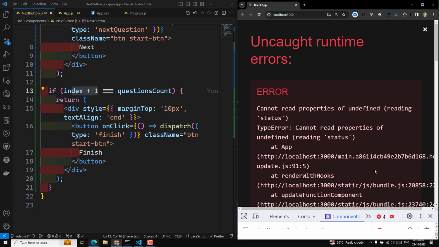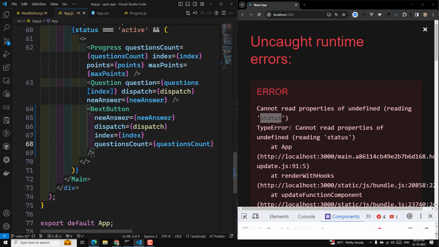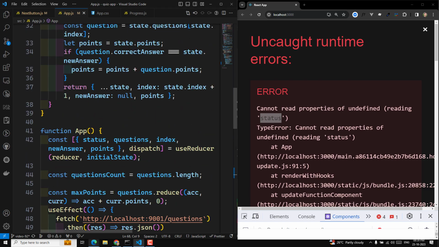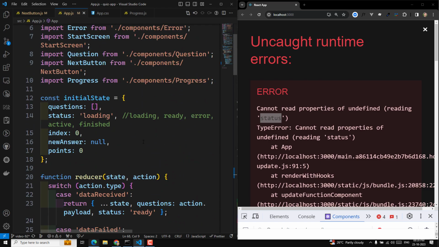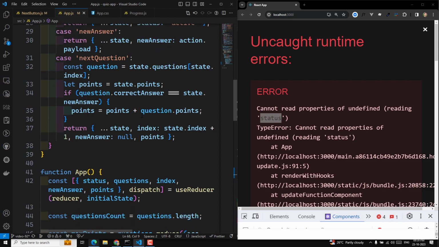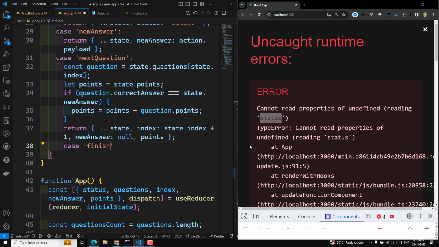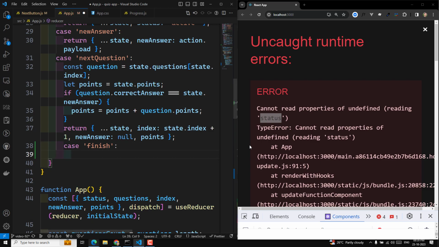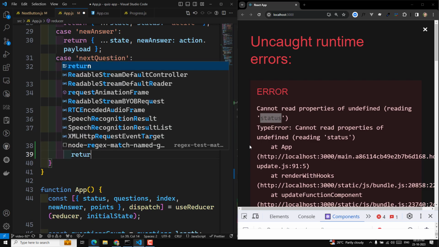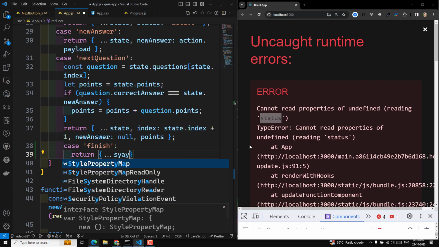So when I click on this finish, what I need to do is change the status. Here we have dispatched this type, finish. Let's go to app.js, and here where we have it, yeah, in this one. I will have a case, and I will have a finish. So now I can return state.